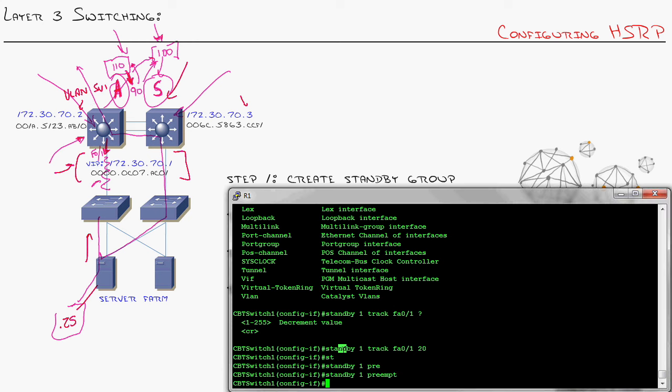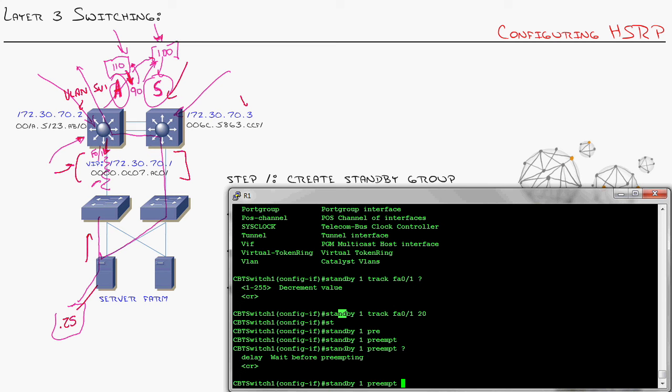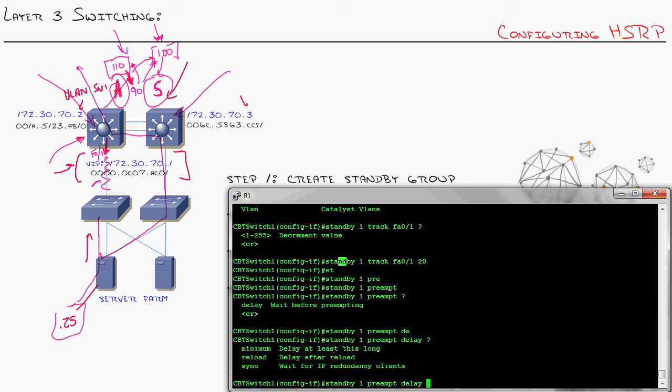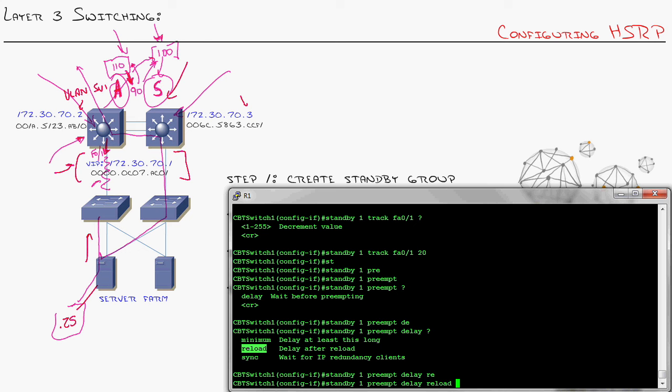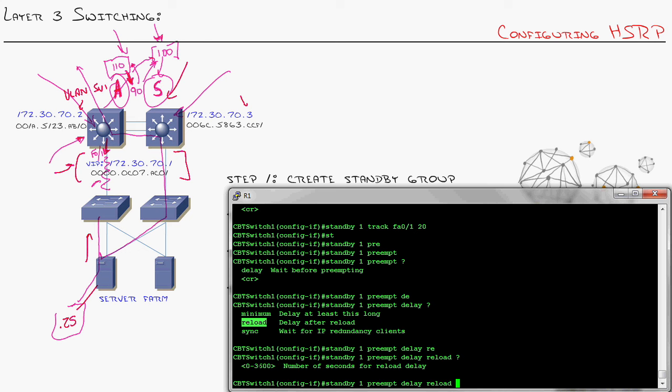Well, what we can do is we can actually say standby one preempt. Well, let's add a little delay to that. Now, I don't want to always delay. I don't want to do a minimum because that affects my convergence time, right? I want to say if we're reloading, meaning the router has rebooted because something crashed, then I want to wait this amount of time, this number of seconds.